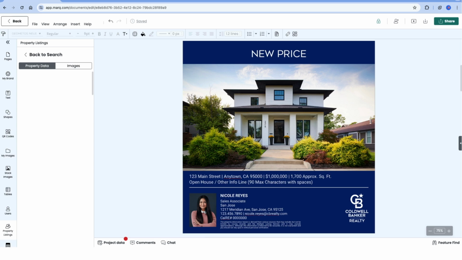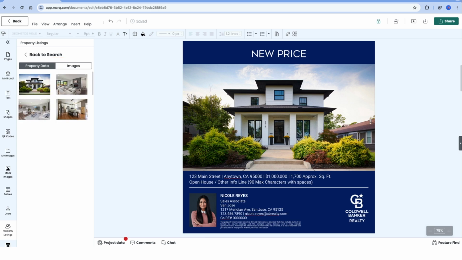Now, with that said, if you need to change out any of the photos, you can do that too. On the left-hand side where you search for your listing, you'll also see a button that says images. It's here that all the images that are within the MLS should populate into. You can quickly take one of those photos, click on it, and then just drag it over and drop it in.